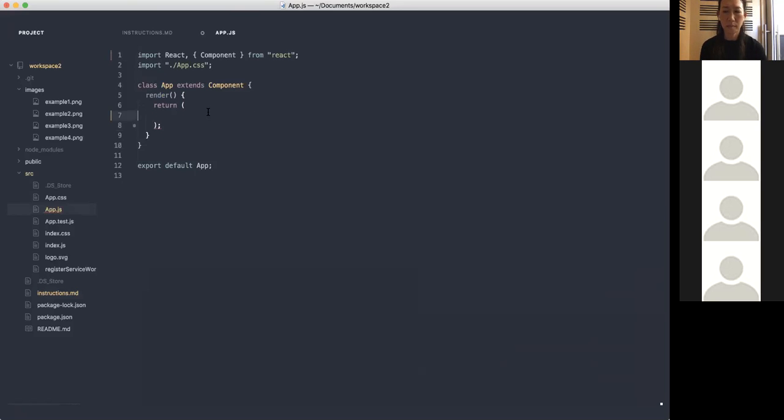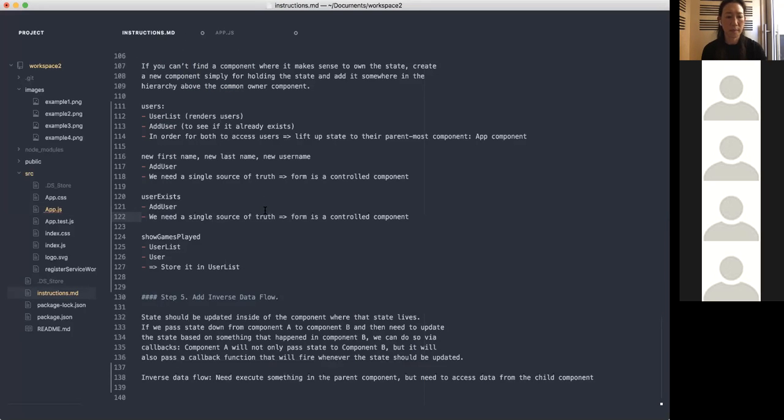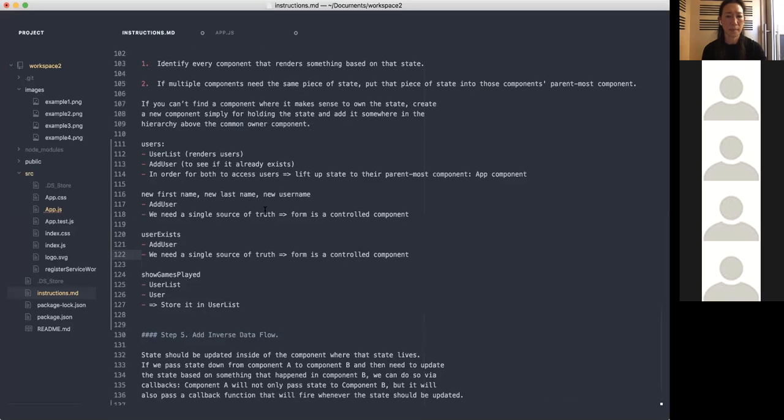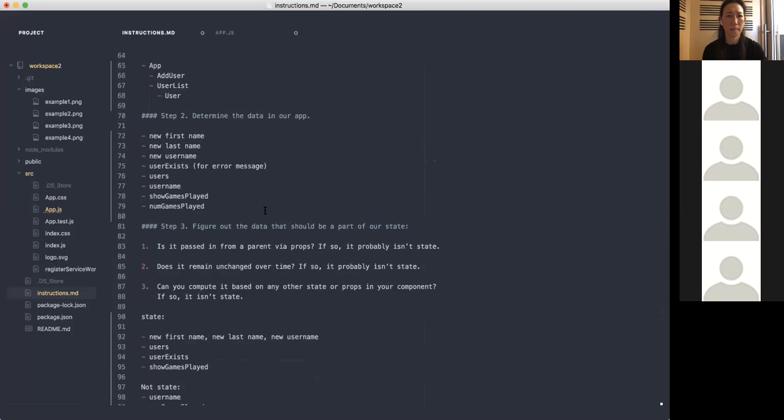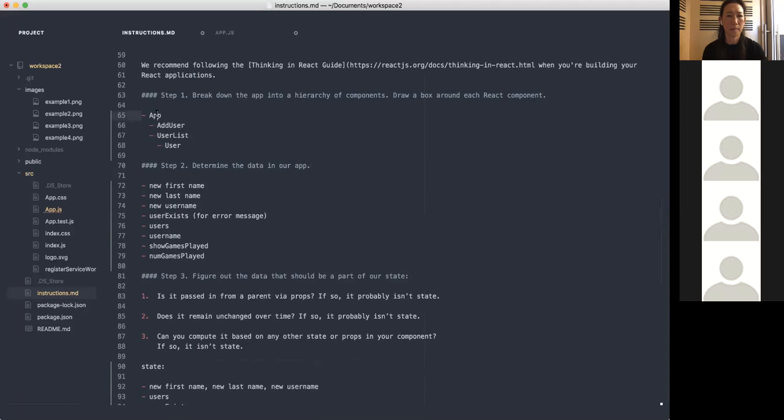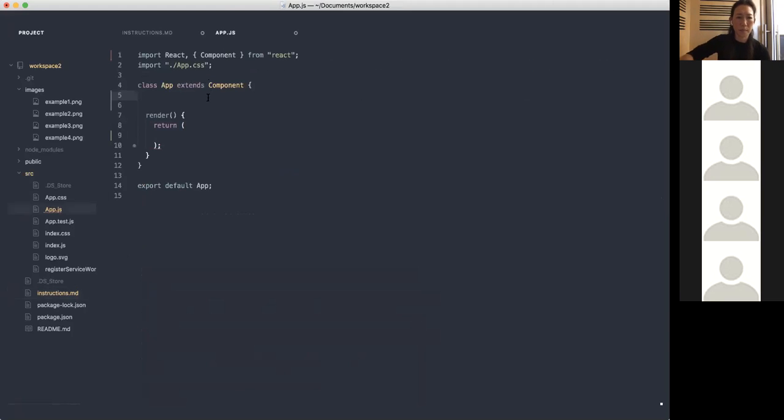Okay. So what exactly do I want to render in the first place, right? Well, first let's start out with state. We know that in the hierarchy over here, let me jump back. Okay. That I need to have user objects passed down from app to add user to user list. So let's do that. Okay, users. And we're going to probably just store those user objects in an array.